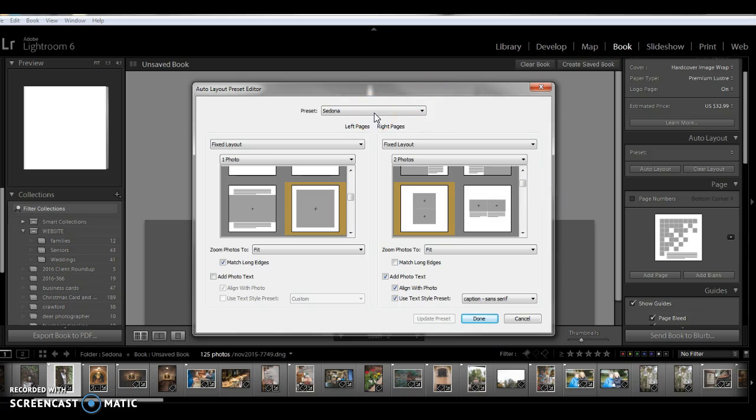It's Sedona, and what that is on the left side, I have it fixed so that I have one photo that's square that has a border here. Okay. And then you can choose to set it in however you want. On the right, I have it set up to have two photos, one on top of the other. I'm not going to be putting in any text, so I can uncheck that. But if you want to add text on pages, you can. And there's a place to do that later.